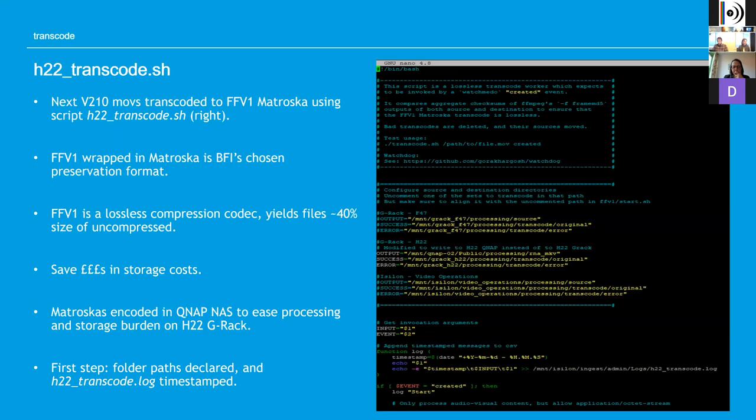Okay, now let's progress from validation onto transcode. The V210 MOVs are transcoded to FFV1 Matroska with the script h22 transcode shell, the first page of which should be on the right hand side. FFV1 wrapped in Matroska is the BFI's preservation format of choice, but why FFV1 Matroska for this project?